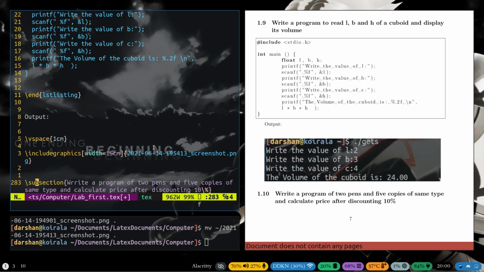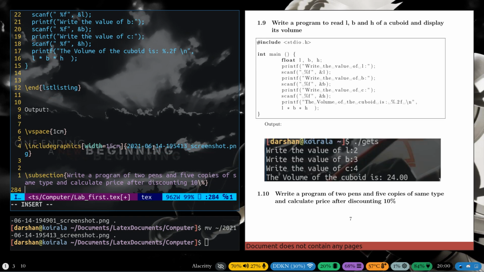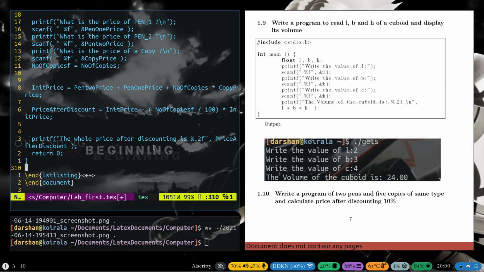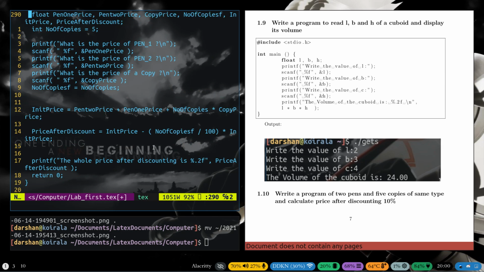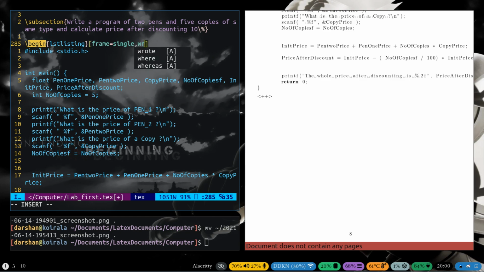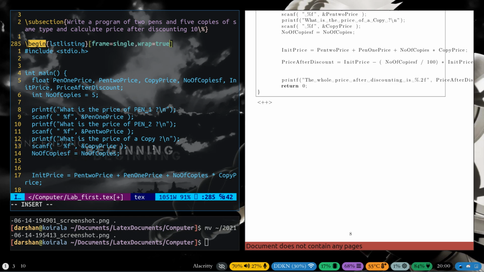I think 1R is extra here. LST listing, and paste it, and go to 18K here. It is quite big. Frame is equal to single, maybe wrap is equal to 2, maybe, I do not know. There's no option like that, I know.